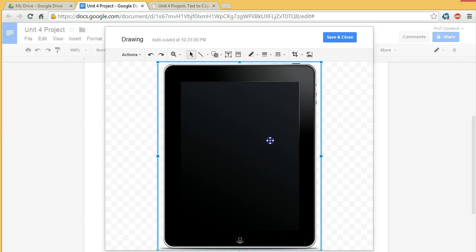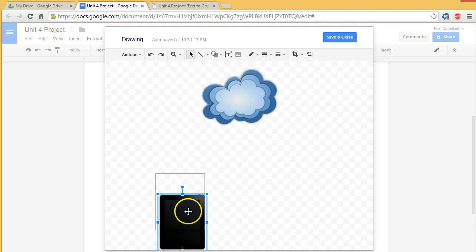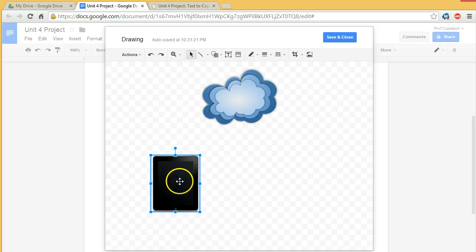Give it a minute. Now notice this is much too big to fit, so we're going to have to resize it. I'm going to grab that top right corner, bring it down, make it a little smaller. I'm going to place it under the cloud on the left side. Click away, and we're going to put another image.